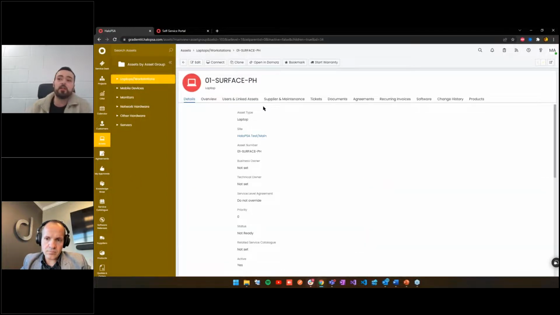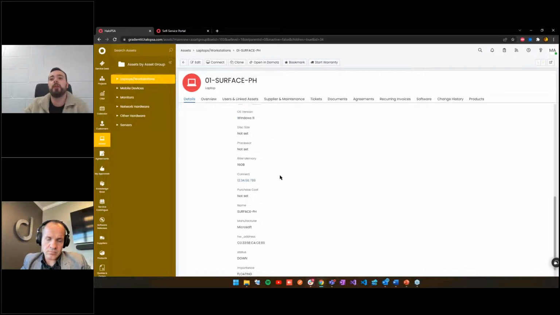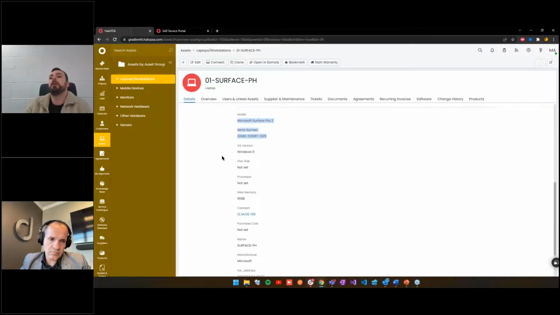Clicking into any of these, we'll be able to store any information that we need on a per asset type basis. So again, all of the fields that we see here are fully configurable per asset type. You know, something like an operating system is not going to be applicable to a keyboard. So we can configure the different fields that are visible based on our asset type.